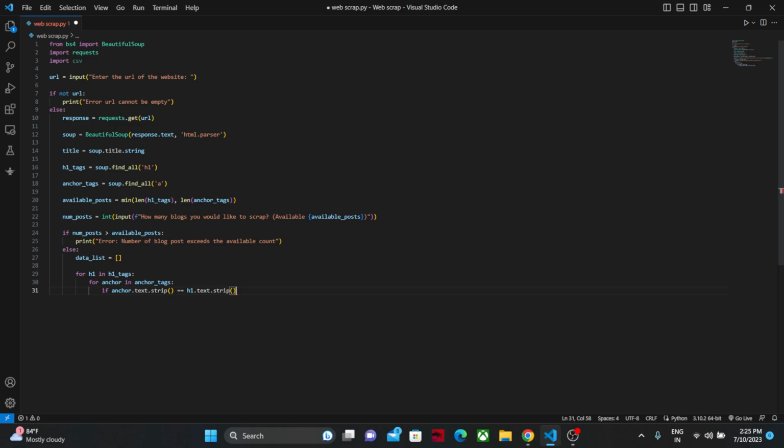Inside the nested loops, we compare the stripped text of the a tag, anchor.text.strip, with the stripped text of the h1 tag, h1.text.strip. By comparing the text of the a and h1 tags, we can determine if they represent the same blog post. If the texts match, it means we have found the corresponding URL for a particular blog title.